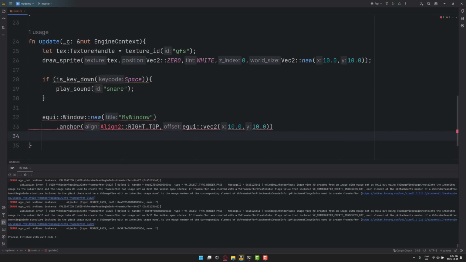It's not liking something. What am I doing wrong here? eGUI window new, title my window. That should be fine. Oh, is it an include? Type not found. I'll just keep writing my code. I think eventually it'll sort itself out. So we're going to show the window. So the context is eGUI, like this.